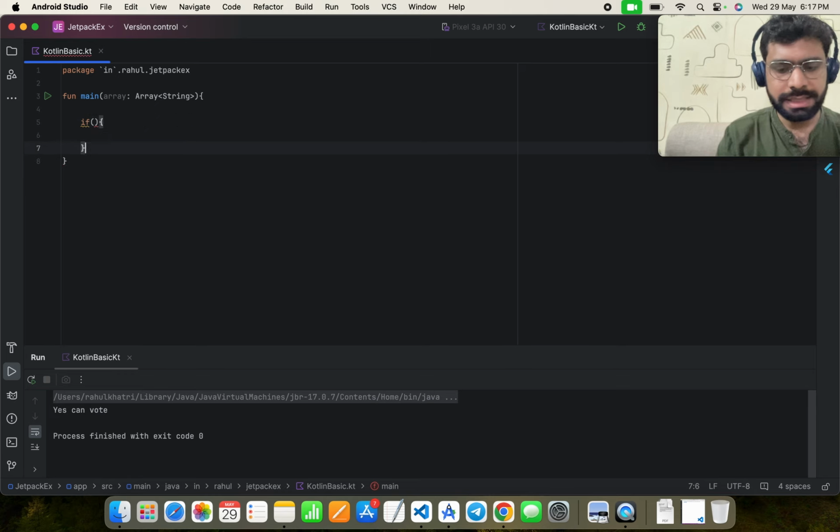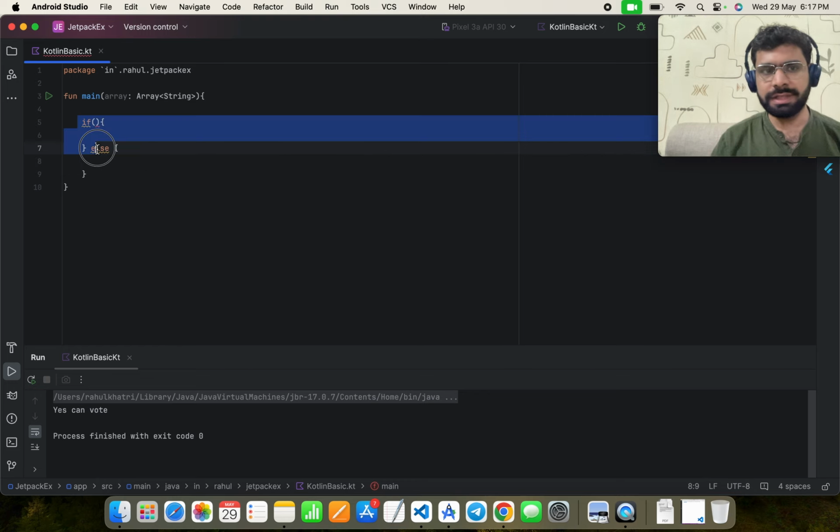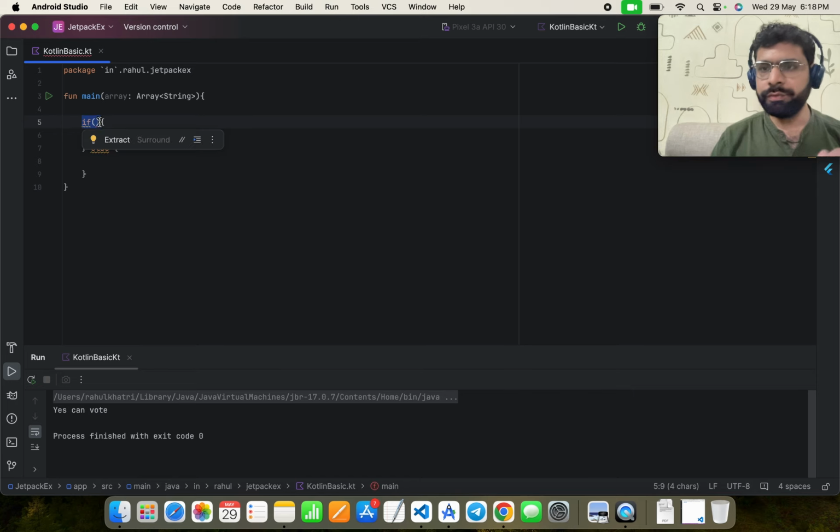The if condition has two parts, which is if and else, or you can also use just the if condition. It depends on your use. I'll write a condition in the if statement, which is a kind of boolean. If it is true, it's going to execute in this section, and if it is false, it's going to this section.